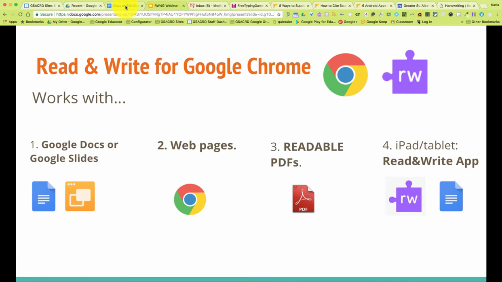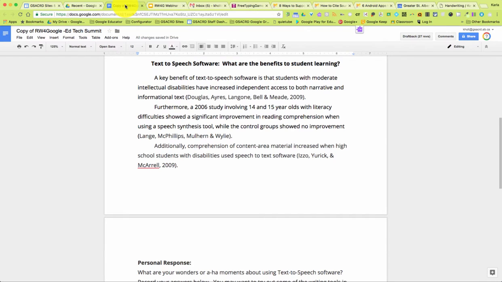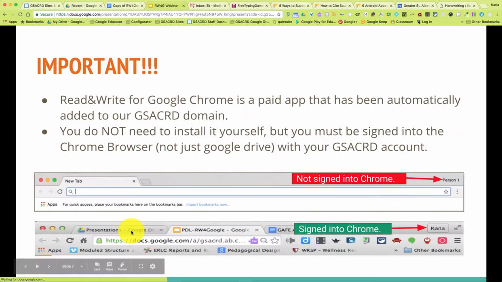The toolbar is going to look similar whether you're in Docs or Slides. So here I am, I've opened up a Google Doc, and it's important to note that the first time a child uses Read and Write for Google, you are going to need to authorize it. So I'm just going to pop back in here and go through a couple little things.